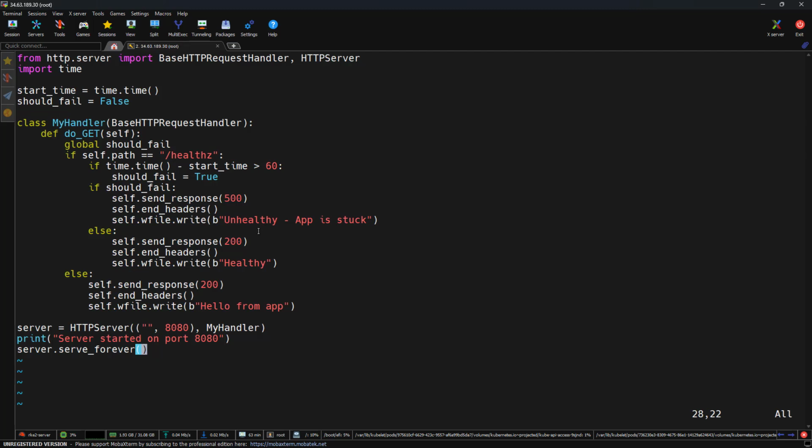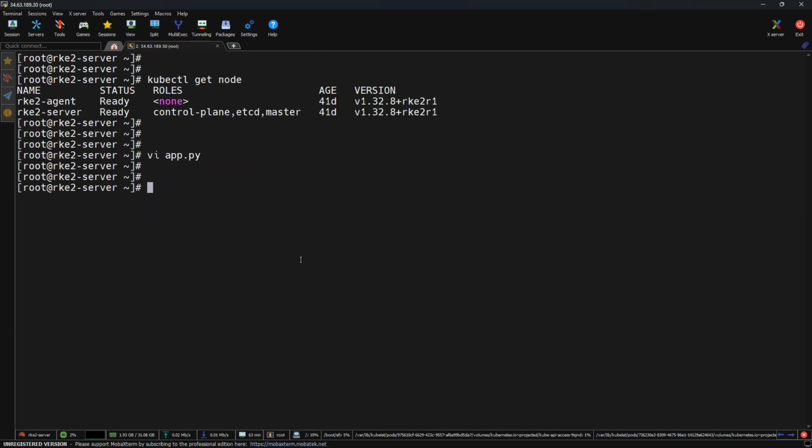Our code is ready, but to run it in Kubernetes, we need to create a container image. So first, let's create a Dockerfile and build our image. Right now, I'm using the RHEL server here, so instead of Docker, I'm going to use Podman to build a container image. Let me save and exit this, and let me create one Containerfile. For Docker, we use a Dockerfile, but with Podman, we need to use a Containerfile.